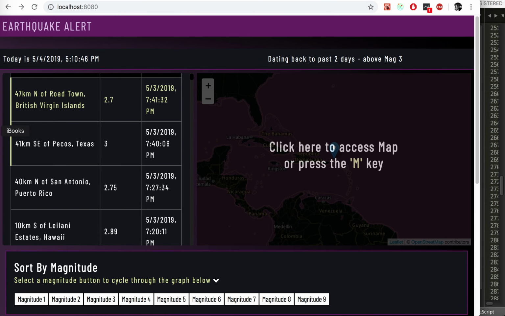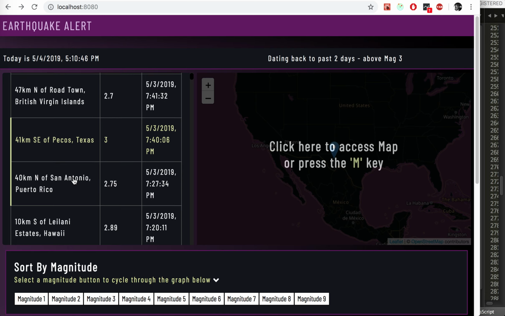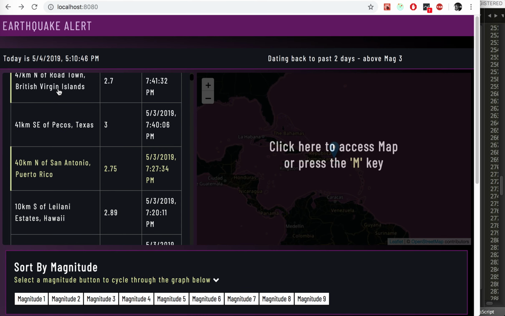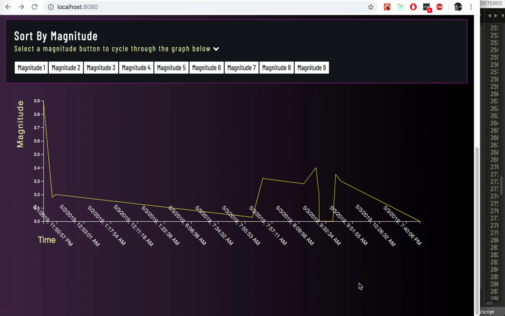So for example, let's go up here, right? So in Pecos, Texas, we have a magnitude 3 earthquake. And basically what we'll study is the magnitude of that versus the population at that certain area. So we're going to have to use some kind of API that shows us the population of this particular area, whatever area that is, and it compares it to the magnitude. And then we'll have to do some sort of study, and we'll demonstrate all this data in a pie chart. And yeah, it's going to be great. So stay tuned. A lot more features to come.